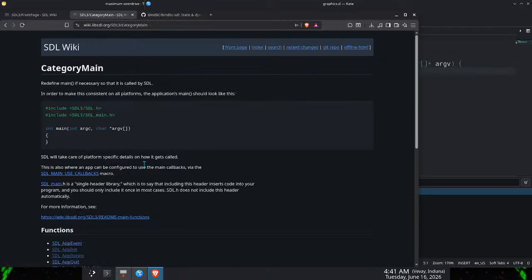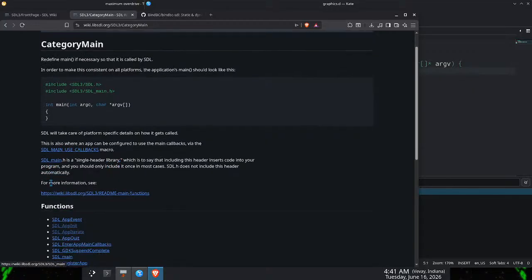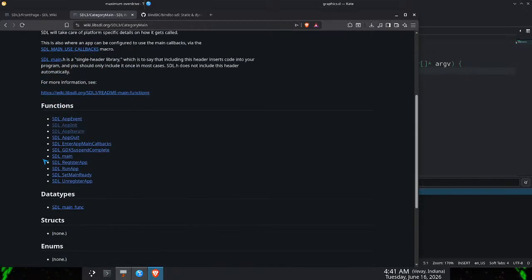SDL will take care of platform-specific details on how it gets called. This is where the app can be configured to use the main callbacks via the main callbacks macro. There isn't really... okay. SDL app iterate, SDL app quit.